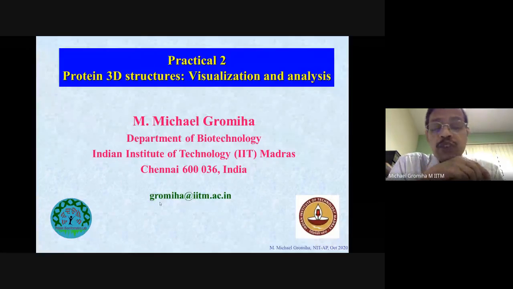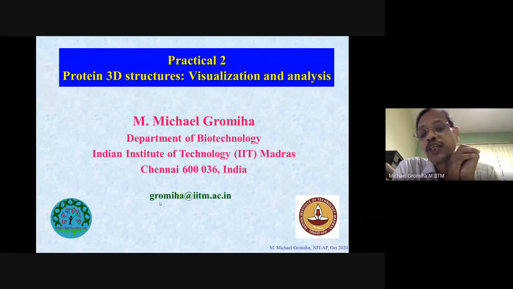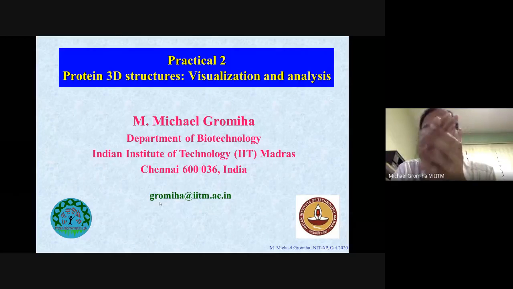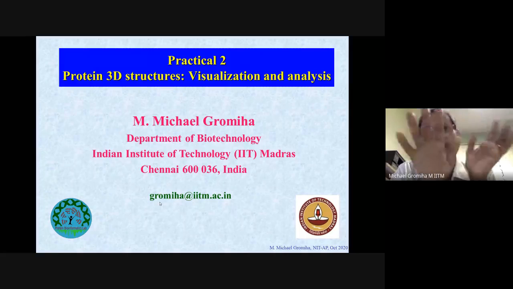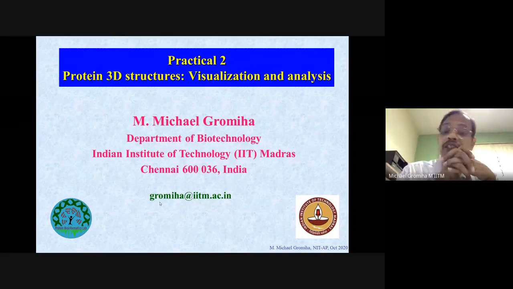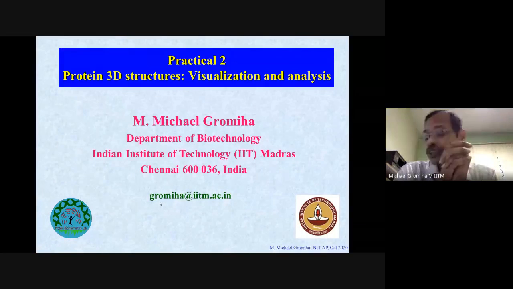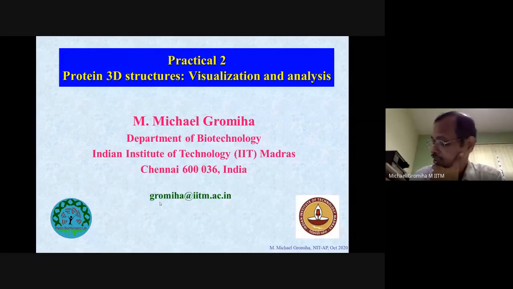Okay, I have two options. One option is I can show a demonstration and you can do it on your computer. The second option is we tell you exactly how to do it and you can do it on your computer. For both options, you need to have PyMOL installed on your computer, otherwise you cannot do that. Fine. So I will show the questions and then I'll ask my students to demonstrate the questions and show how to get the answers.